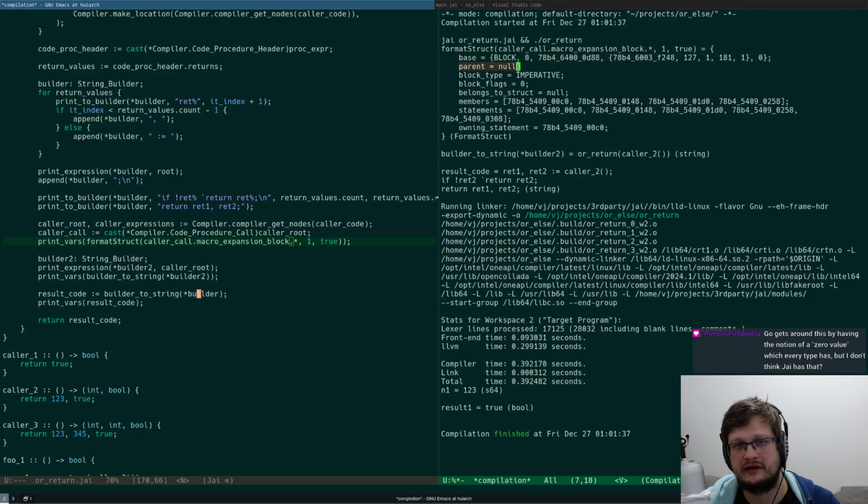It doesn't have a parent. Fuck me. It does not have a parent. But it has a union statement. Like this one, the first statement from here. Oof.